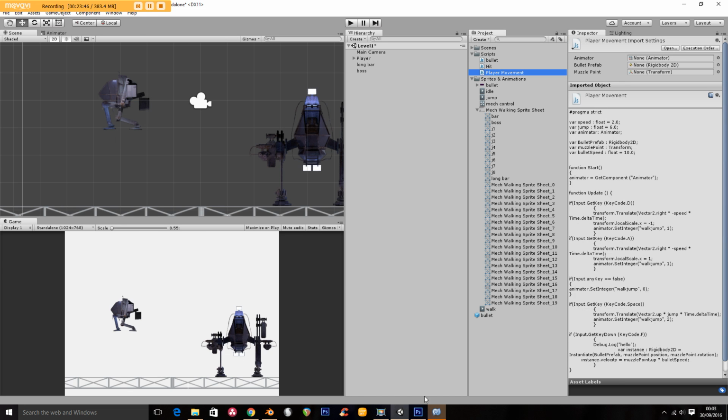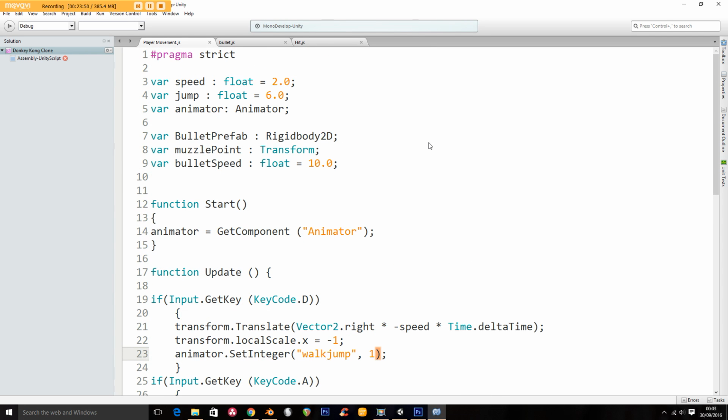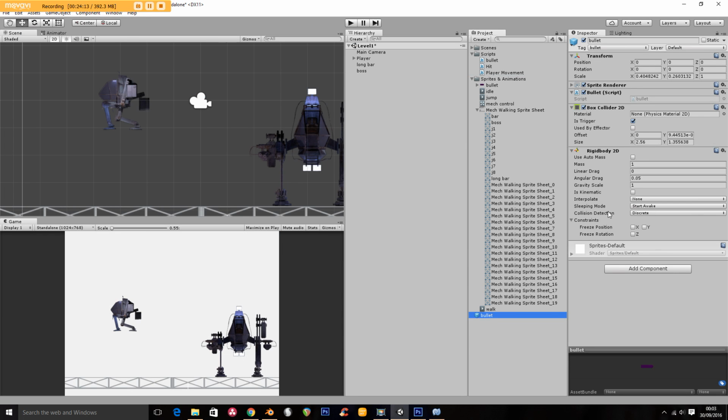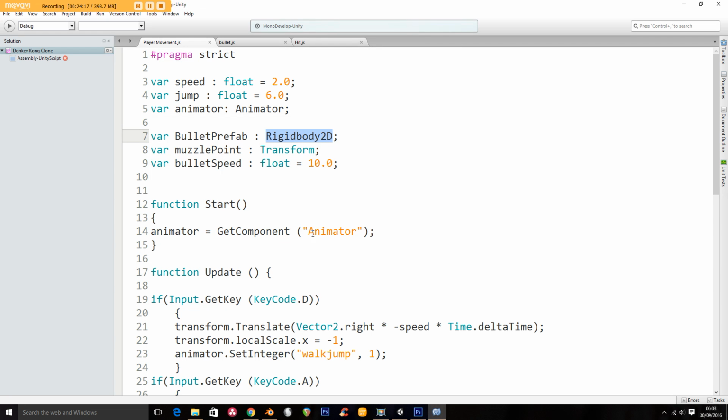Actually no, before we do that, we have to look at this script because I've added more things to it, and I haven't set them up yet. Bullet prefab, that's basically the prefab. I've put the word bullet in front of it, but it doesn't mean anything. The prefab that I'm going to use is the bullet. What is it? It's a rigid body 2D. If I go into Unity and look at my bullet, it's a rigid body 2D. By stipulating that in code, I'm saying that I cannot have a bullet that isn't a rigid body 2D. If I try to put any other object in there that doesn't have a rigid body component on it, it won't work. And then the muzzle point, that's basically our firing pin. That's where the bullet's going to appear, and it's a transform because it's a position that changes. And then the speed of the bullet.